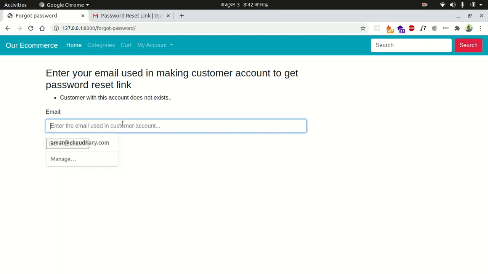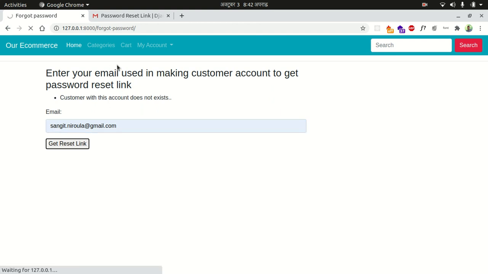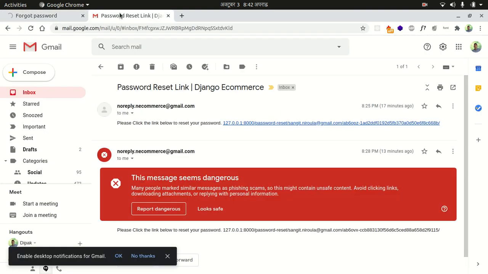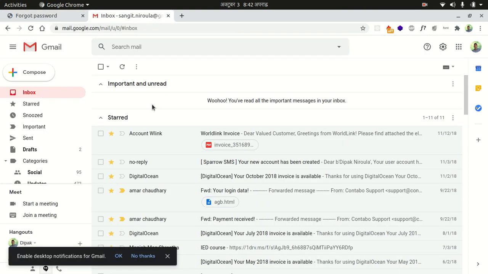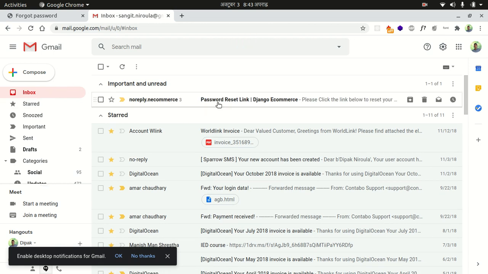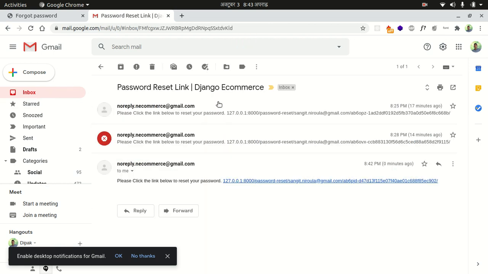But if I put my Gmail account, and the customer is found using this email, then it will send the password reset link to that email. So this is my email, and when I go to my Gmail, you can see that I got the mail. This is the newest mail. So I want to click the reset link.